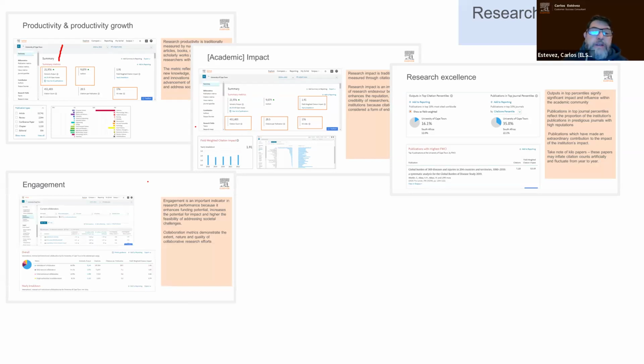In engagement, this is an important indicator to see the performance, because with this we can see the funding potential.